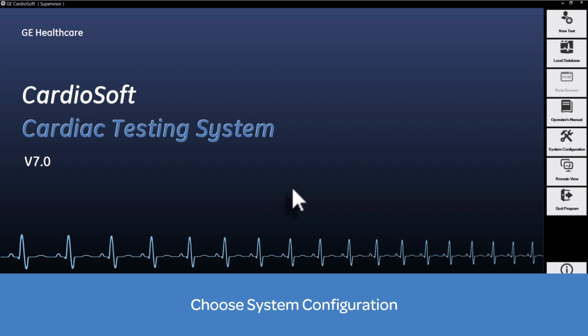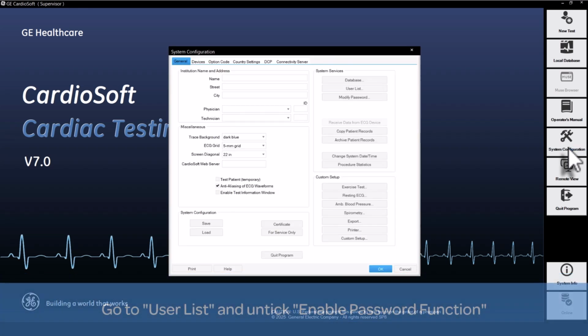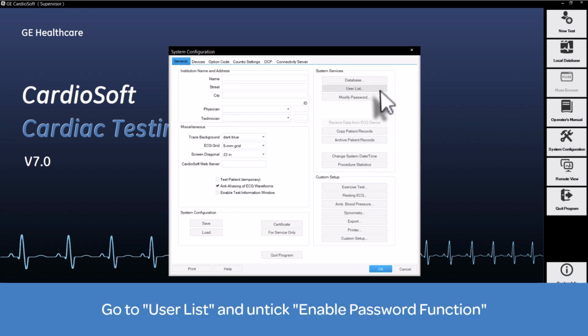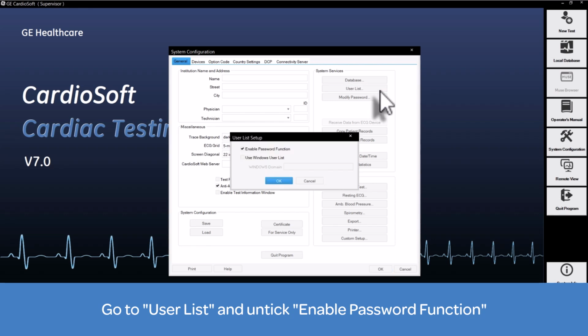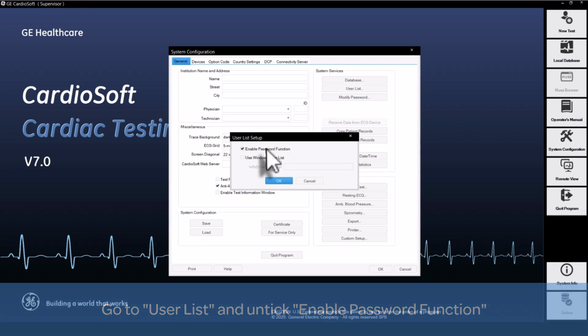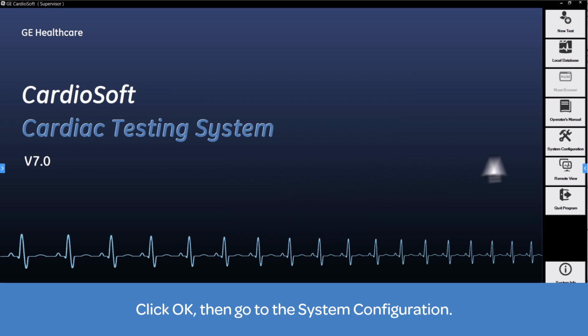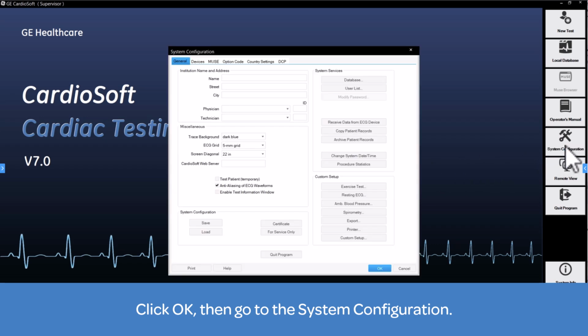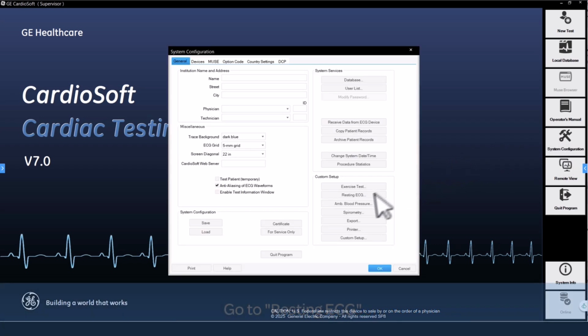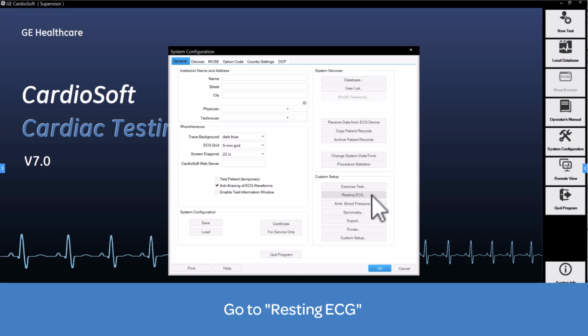Choose System Configuration. Go to User List and untick Enable Password function. Click OK, then go to the System Configuration. Go to Resting ECG.